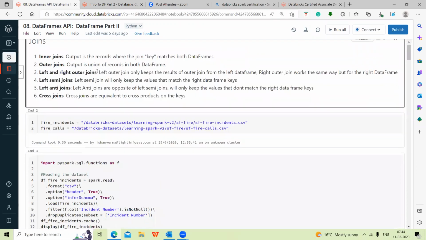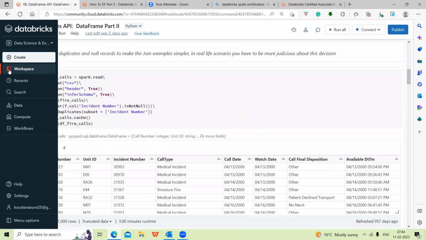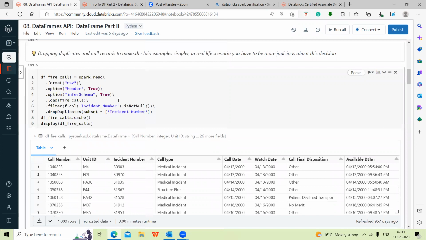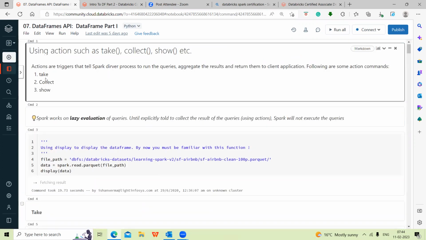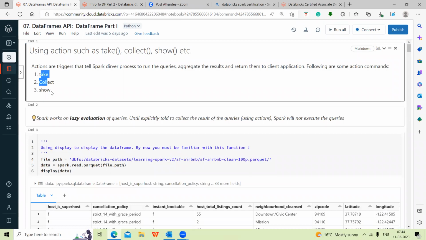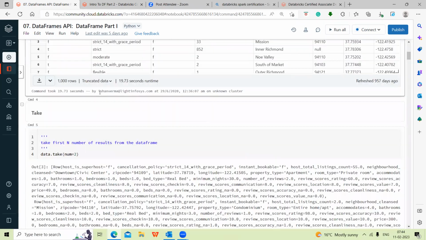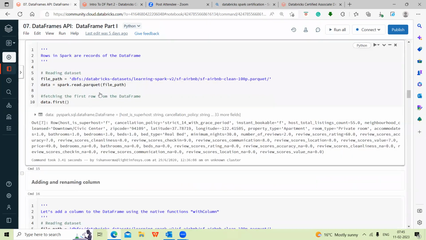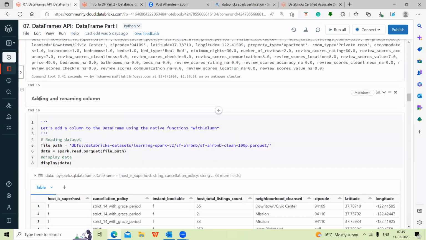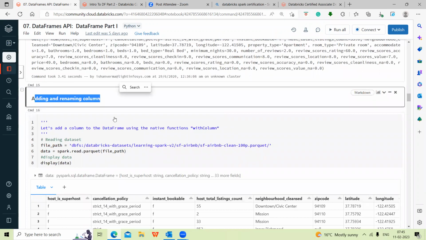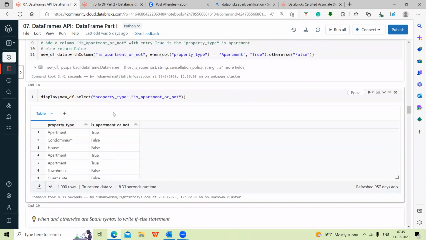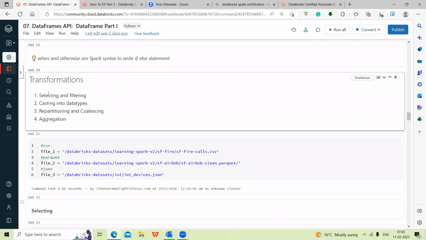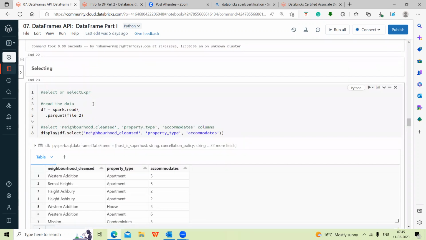See, this is about all the joins they are discussing in this notebook. If you go to part 1, they talk about take, collect, and show. Then if you come down, how to add and rename a column, how they are doing that here. Like this, selecting and filtering, casting the data types, repartition. So how they are going to do it here.